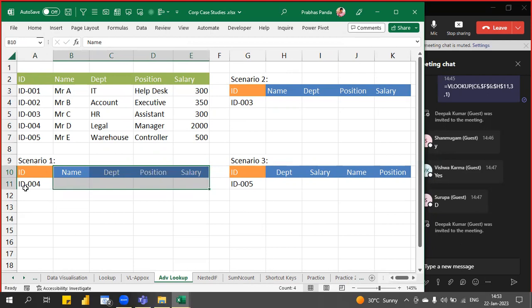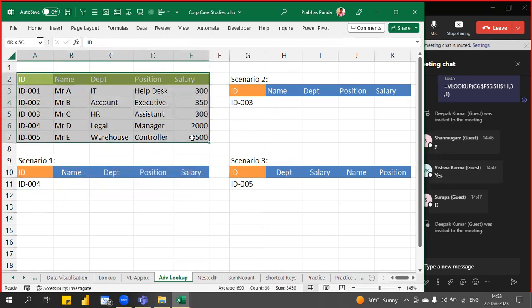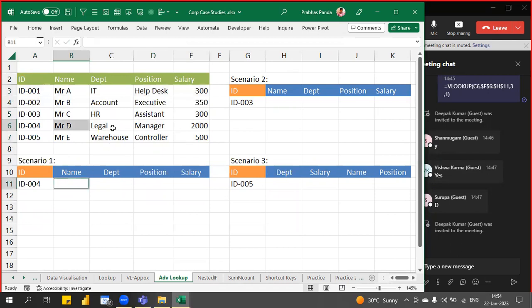Like, for example, if I go for ID 004, kindly look at the data. Who is that person? ID 004. Legal manager, Mr. D should come over here. What's the department? Legal should come over here. What's the role? Position manager should come over here. How much is the salary? 2000 should come over here. This is what my boss is expecting, that I should design a template for him.